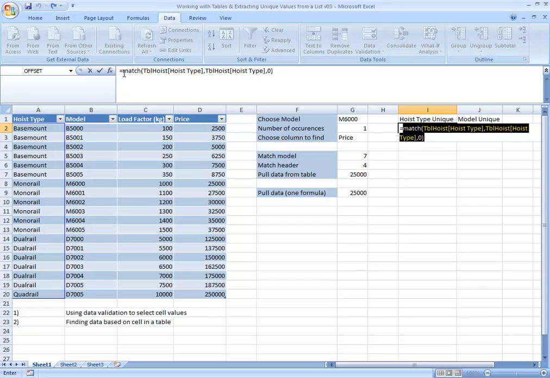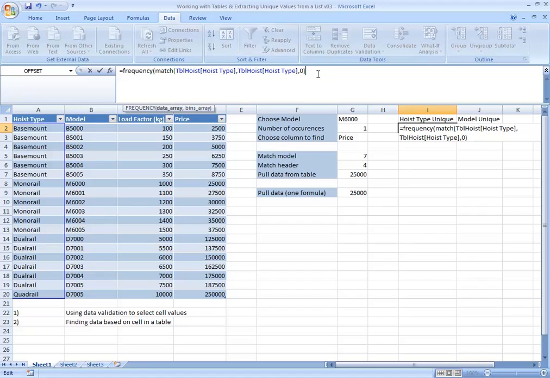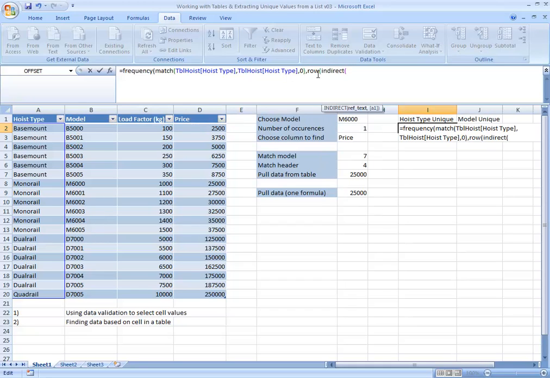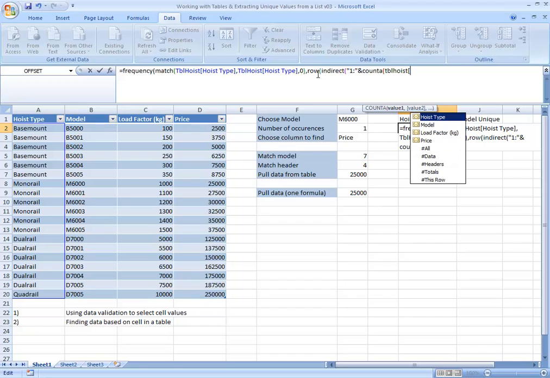There's another function called FREQUENCY, which counts the number of duplicates in a set of buckets. But to be able to do this, we need to produce the set of buckets, and to be able to do that, we need to use this little formula here. And then we're going to put hoist type, which is what we're working with.